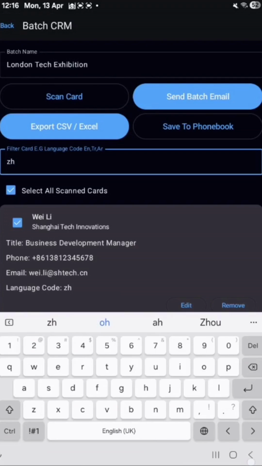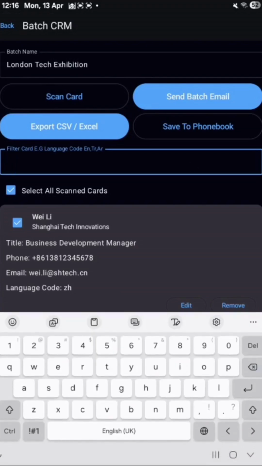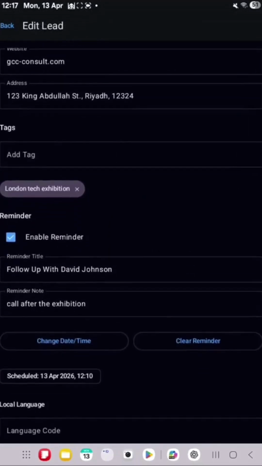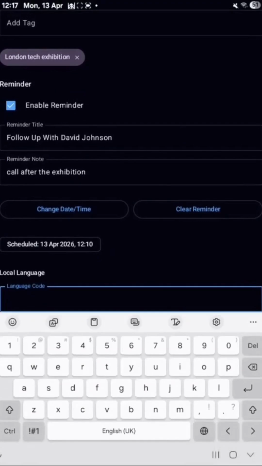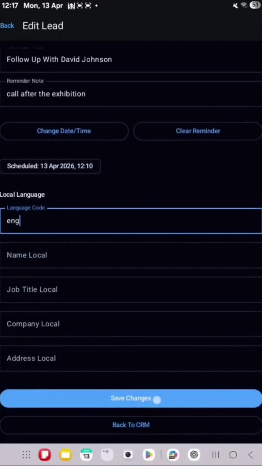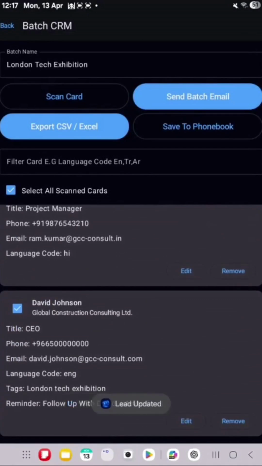Filter cards by language code, for example by typing ZH. You can also add a language code manually in the Review Scan Card screen. Then you can filter the cards with the language code you added.